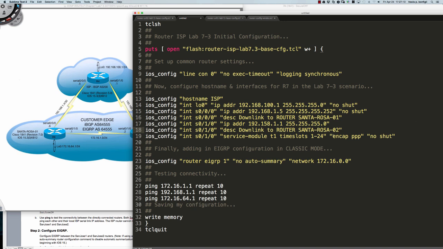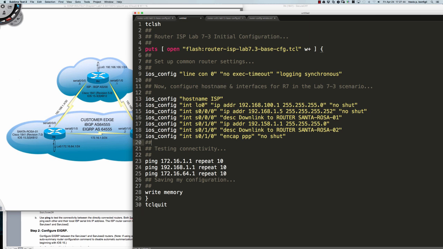I don't need the time slots, but we do need the encapsulation. And you'll notice this is another great thing about Sublime Text. So I'm missing my quotations. See what happens when I take them away? It lights things up so that you know that you're missing some syntax. And then we'll leave the encapsulation PPP, no shut. I'm pretty sure we're doing PPP all around there. Okay, so the EIGRP, I don't need this piece, so let's pull this out of here.